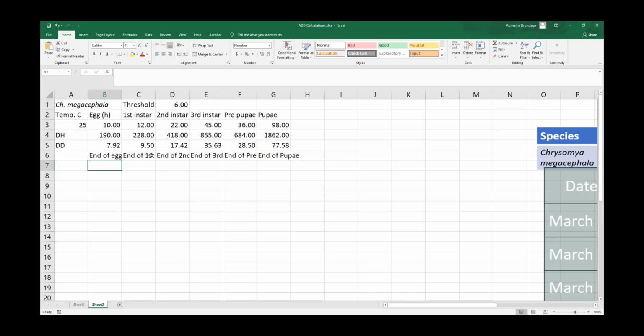Then the very end of the first instar is if that insect had gone through the egg and then the entire first instar. And then the end of the second means egg, first, and then all the way to the end of the second before they get to third. End of third: egg, first, second, and all the way to the end of third, etc. Okay. So this way, I now will be able to figure out a range like we talked about in lecture.